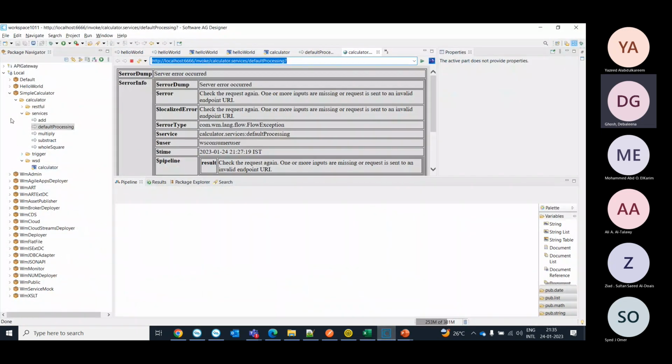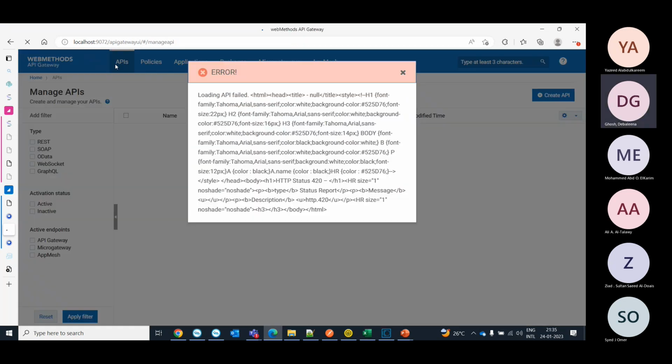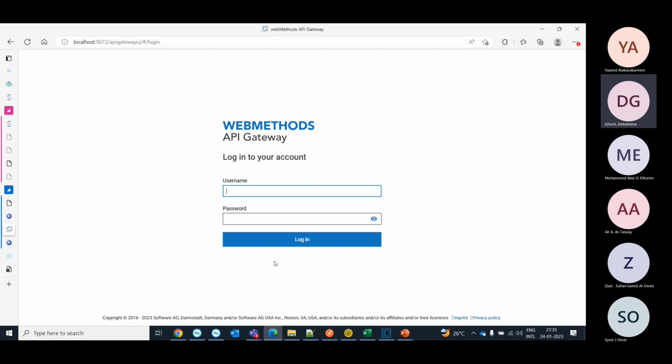So before that, I'll switch to a different API now.